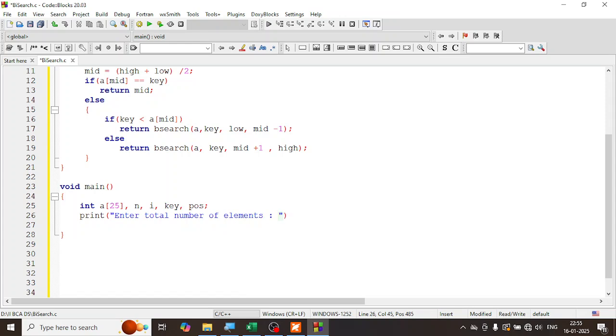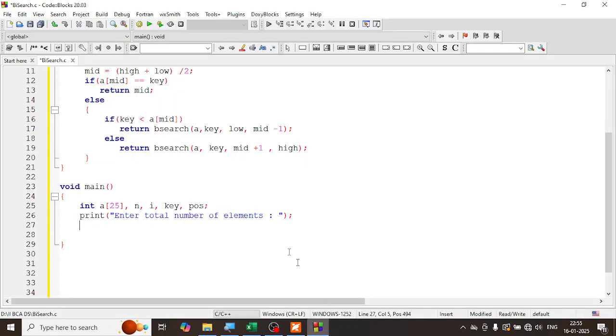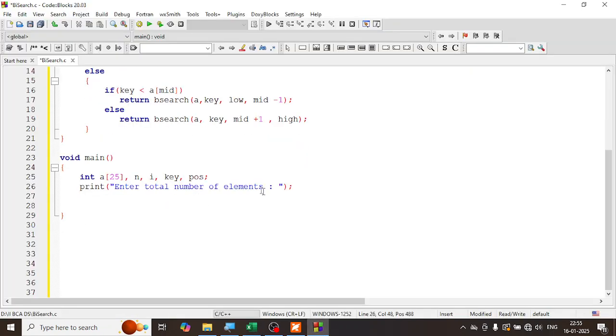Okay, now some of you, during the examination, just forget what binary search is and what to do. Remember, if you have an array, you will search for n number of elements and you will insert n number of elements into the array. So how do you insert n number of elements? First you ask what is the value of n, accept that n value and enter the values into the array.